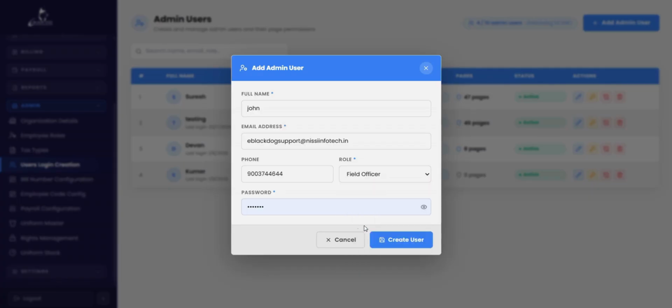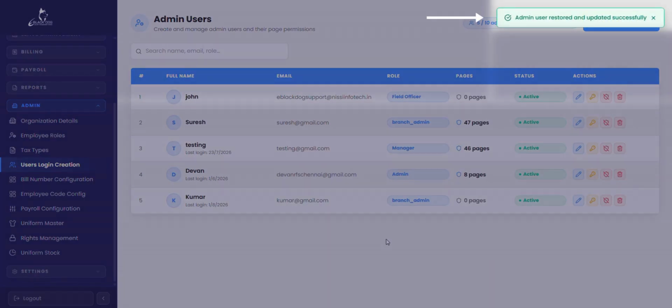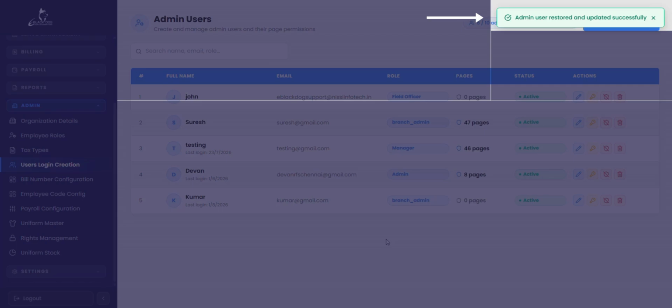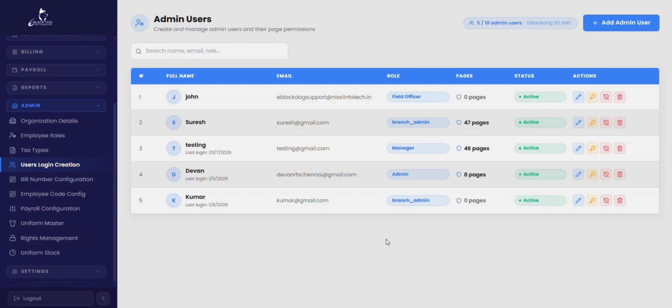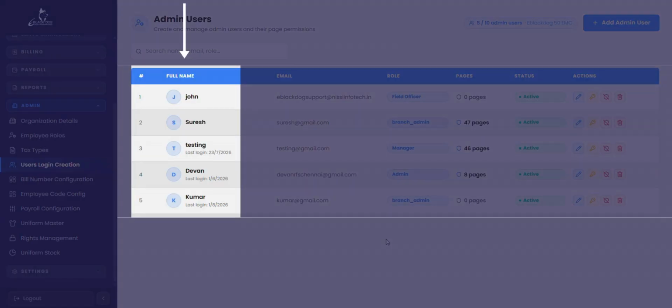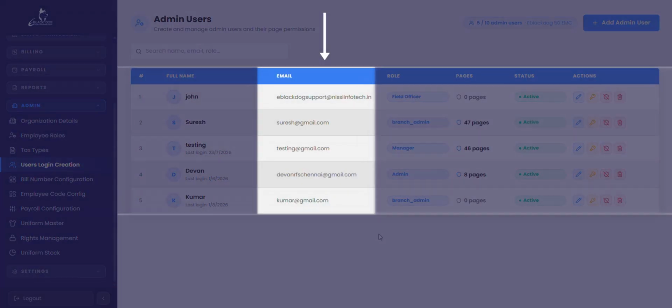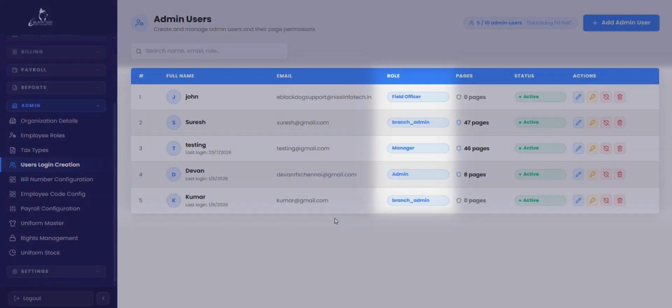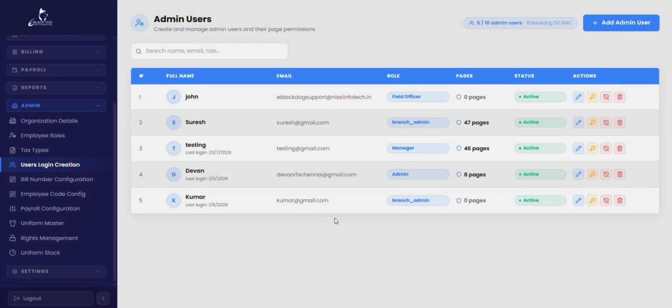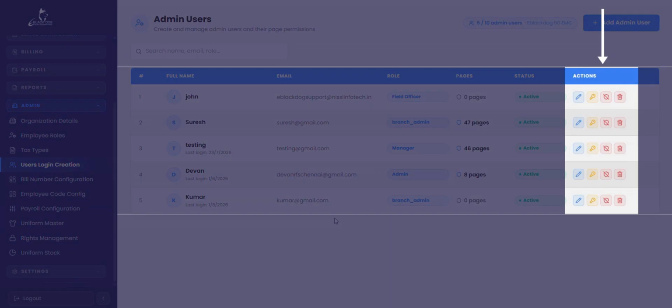Create a secure password for the administrator account. After entering all the required details, click Create User to create the administrator account. Note, ensure the selected role has the required page permissions before creating the user. The added details for the admin users are displayed in the list. The list includes full name, email, role, pages, status, actions.